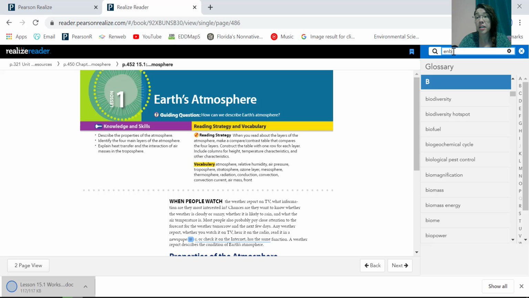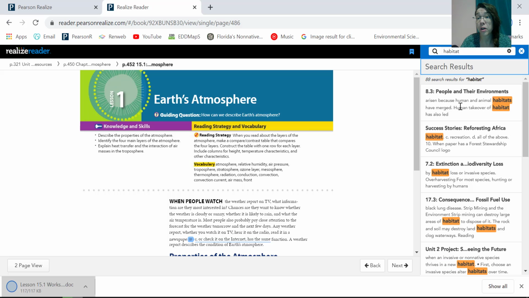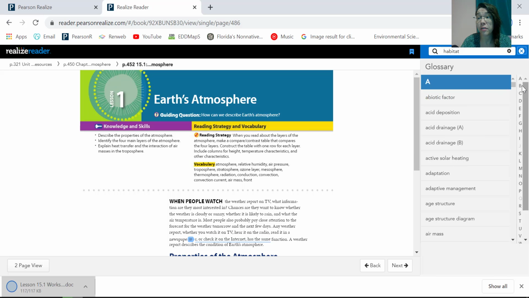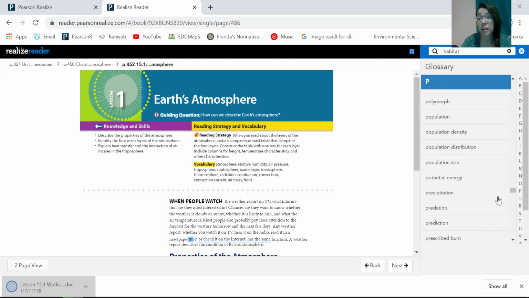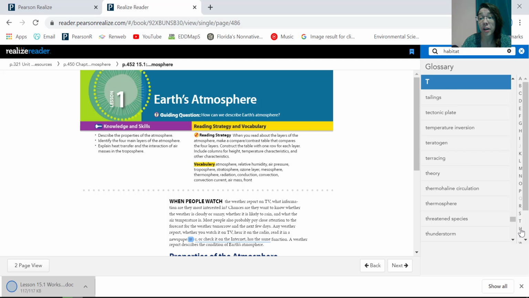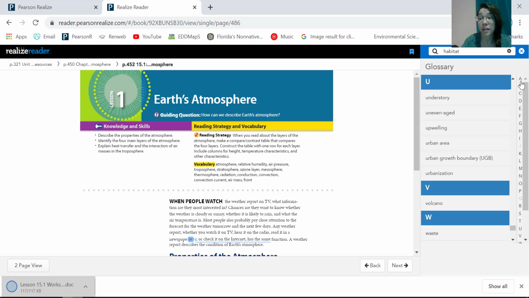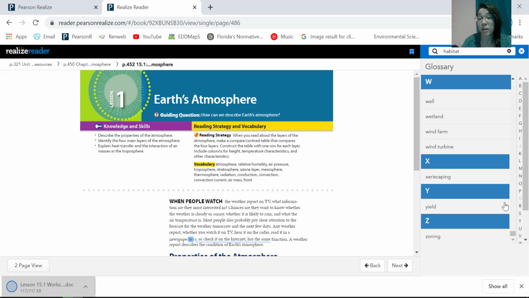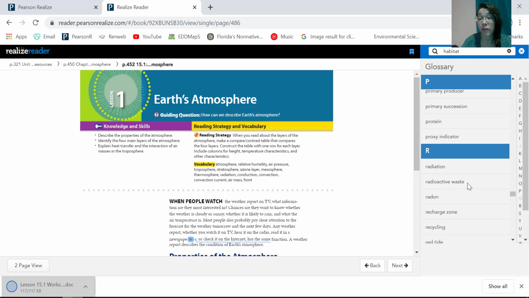You can even type in a word. This will search it throughout the textbook or your glossary. You can select here to scan through the different vocabulary terms. And of course they are listed alphabetically, and you can jump around to the appropriate area of the glossary by just selecting the A, B, C, D, so on over here, and then just scrolling through until you find what you need.